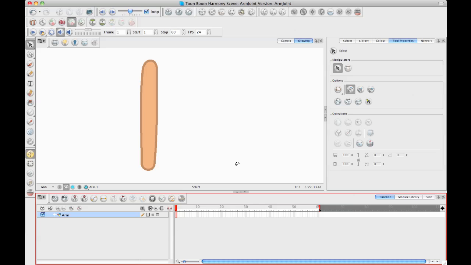So if we take a look at the scene file here, the only thing that I've done is prepare a little bit of artwork, which is basically the arm. I don't have anything else attached to it. I don't have a hand, I don't have an upper or a sleeve or anything like that. This is just going to be my upper and lower arm, and this should be enough to show the concept of how we can do this arm joint.